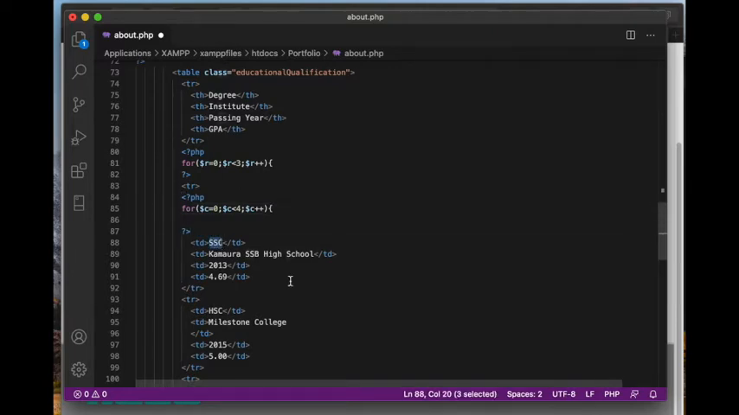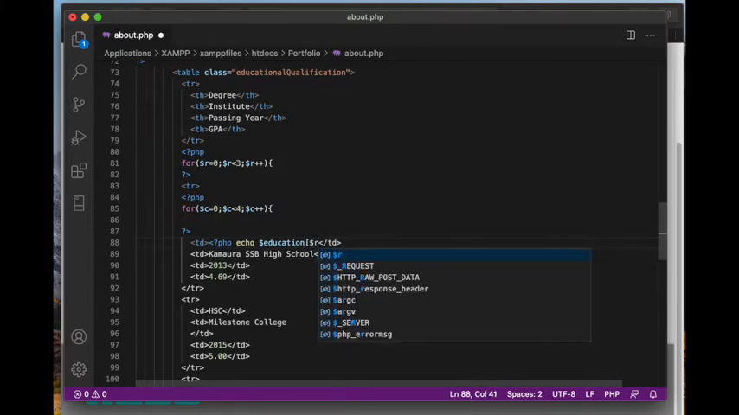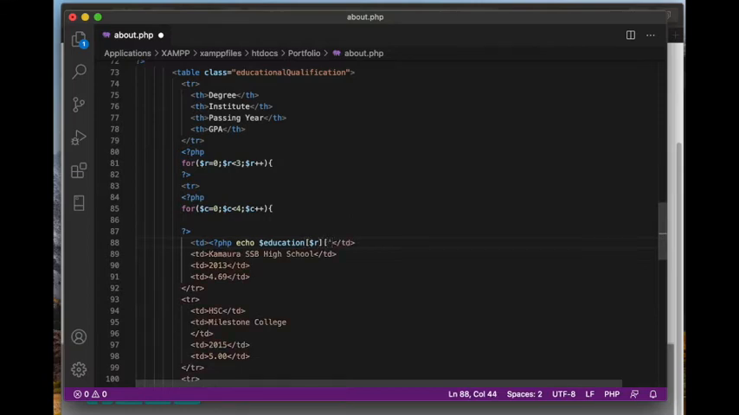Now I will print here instead of doing this. I will take a PHP block, sorry, a PHP block, and I will use echo. What was the name? Education, right? Education, and here row and column. Sorry, so C for column.